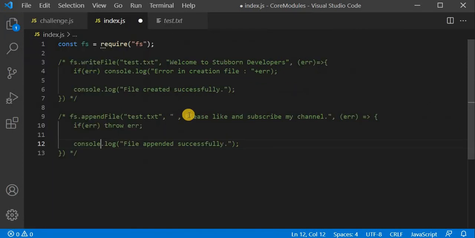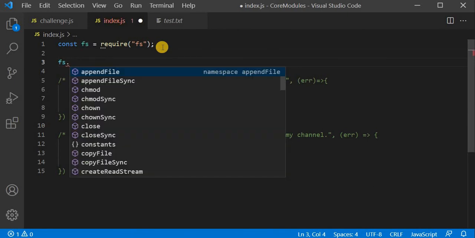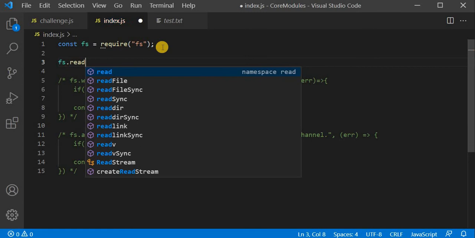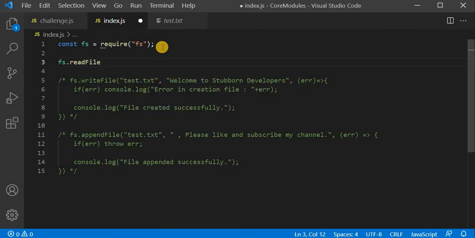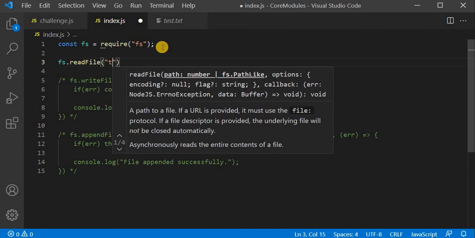Now I will zoom in a little bit. Okay, so now I will use fs dot readFile. In the last video we used readFileSync because it was based on the synchronous method. But in this video we are following the asynchronous approach, so that's why I will use readFile. Firstly, readFile expects one parameter, the file name or file path.